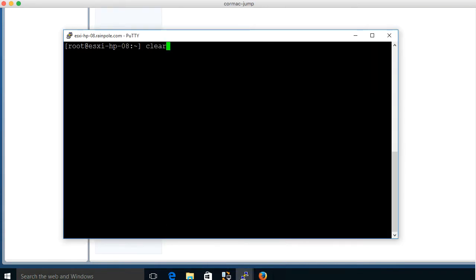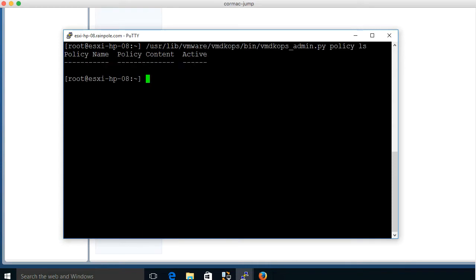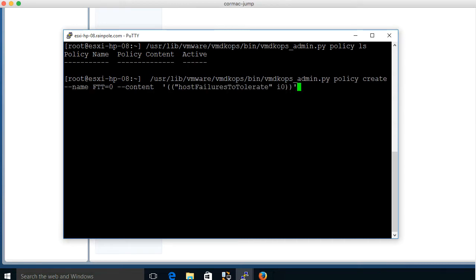And if we have a look at the current policies, you'll see that we do not have any policy. So let me go back and find an example of the policy. And here we have one. So I'm going to create a policy. Its name is FTT equals 0, short for failures to tolerate setting of 0. And then the policy contents are going to have the setting host failures to tolerate set to 0. So I can go ahead and create that policy.